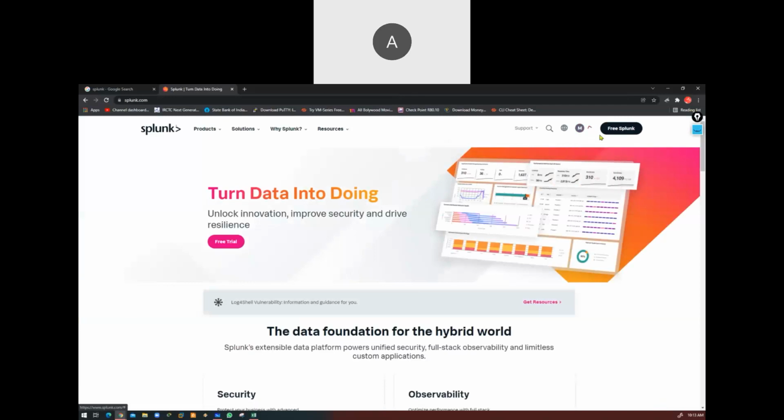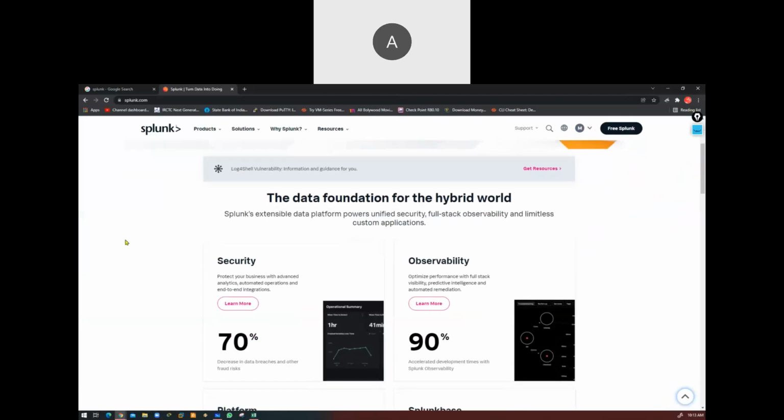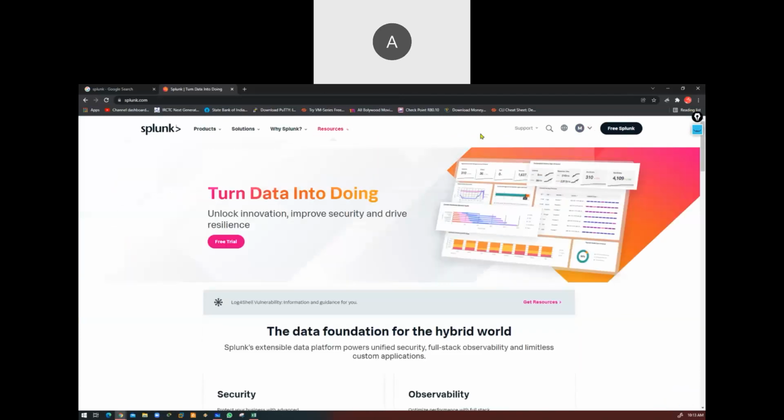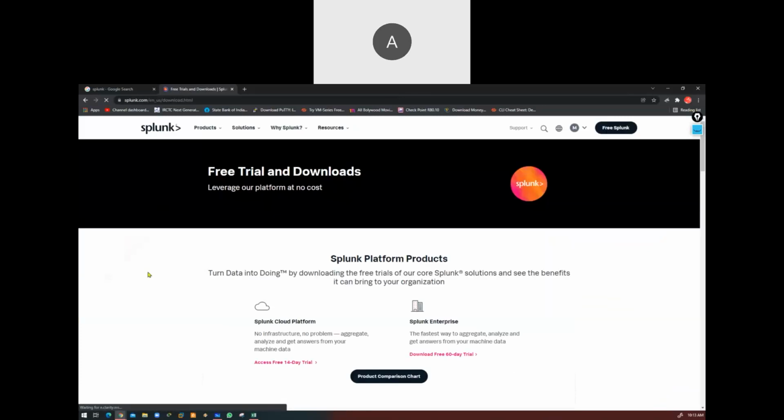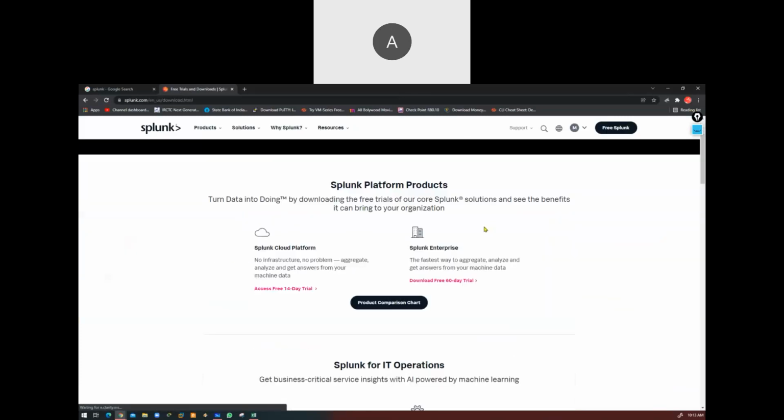You can see my dashboard, my profile, and all those things. Now I would like to download Splunk. How do we download it? Click on Free Splunk again. Now you will see these two options. This is the cloud-based platform or cloud-based tool.